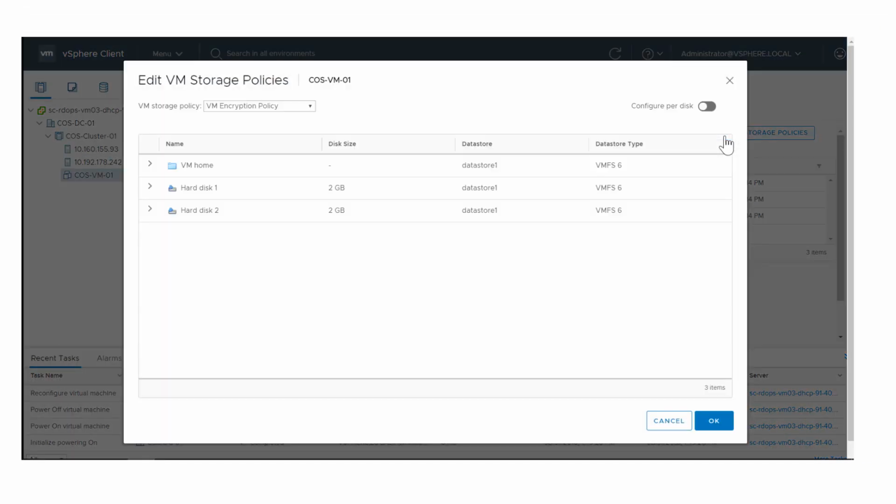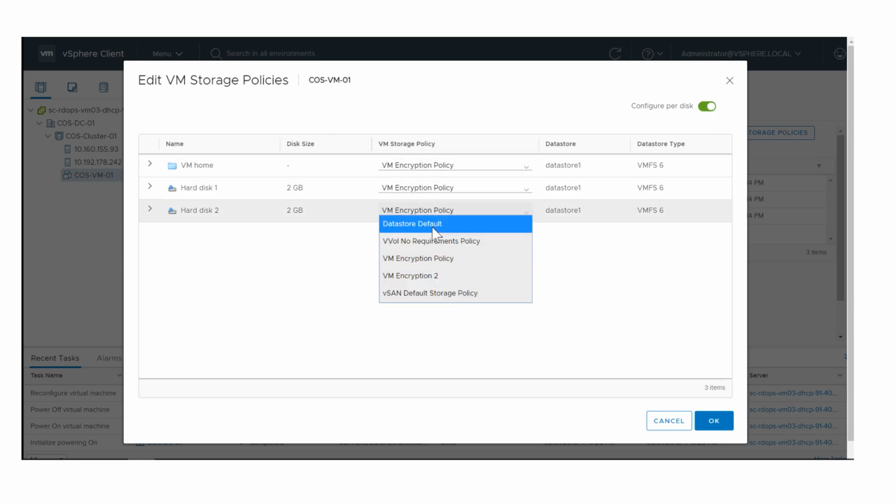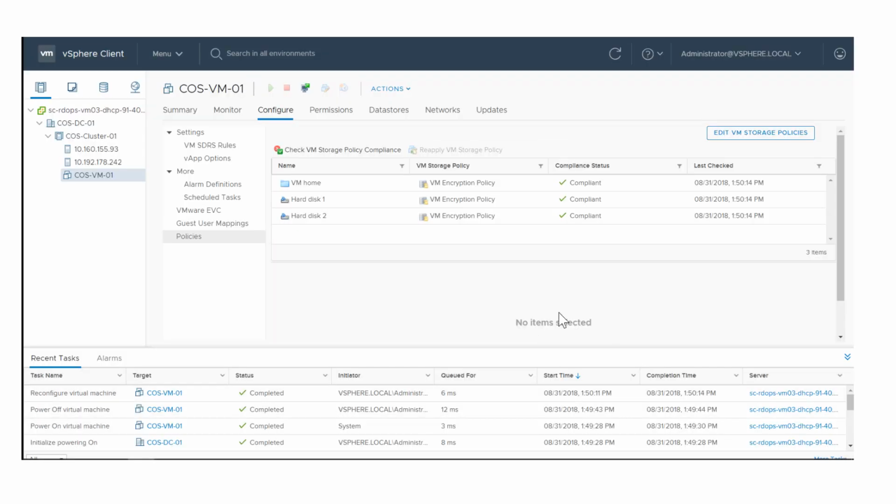To choose which disks to encrypt, toggle Configure per disk, and for each disk, select or deselect an encryption policy under VM Storage Policy. Click OK. You must encrypt VM home.